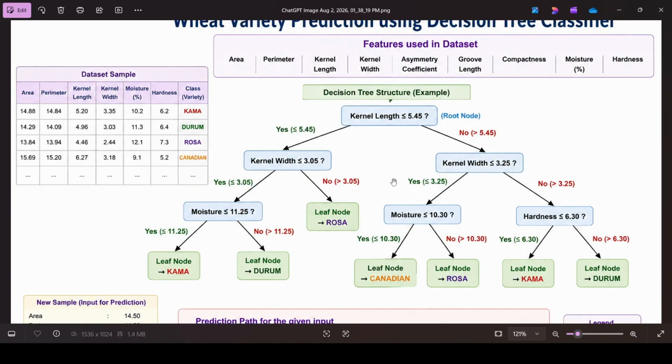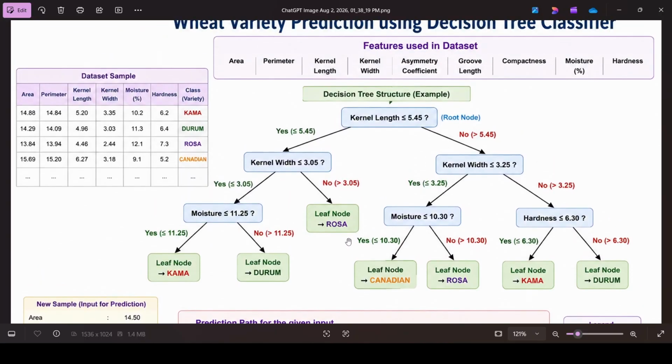Finally, the data will be divided into multiple groups until it reaches the leaf node. The leaf node does not ask any more questions. It contains the final prediction of wheat variety. This leaf node represents Kama, Durum, Canadian, Rosa, Kama, Durum, like this. Now I will explain by taking an example.